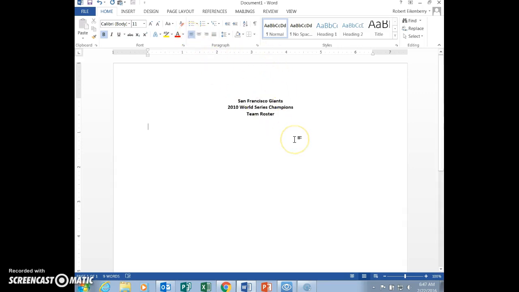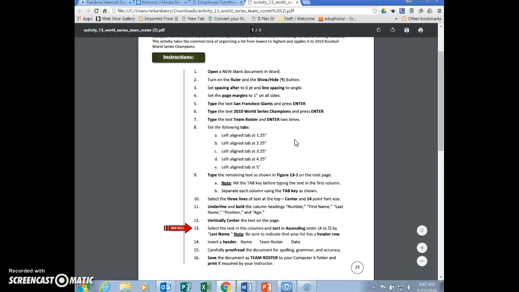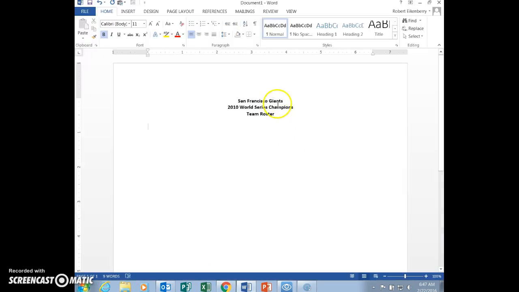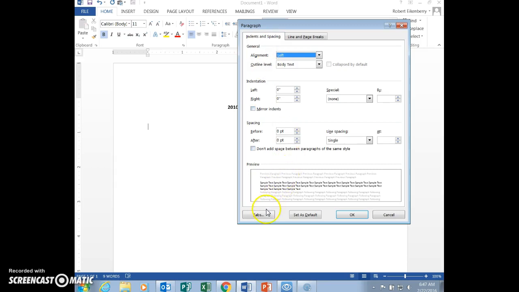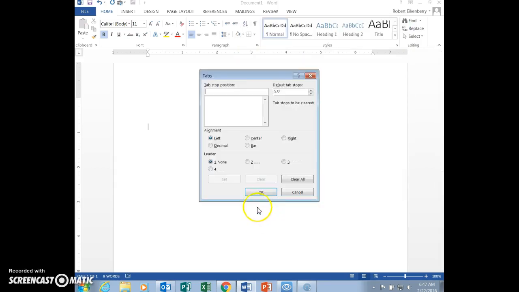Okay? Now, what we're going to do now is we're going to set our tabs, because we're going to put in some information, but we need to put it in an orderly way. So we're going to set the first tab to 1.25. Here's how you do the tabs. It's in the paragraph section, and you click on tabs. Our first left aligned tab is going to be at 1.25, and we're going to set it.